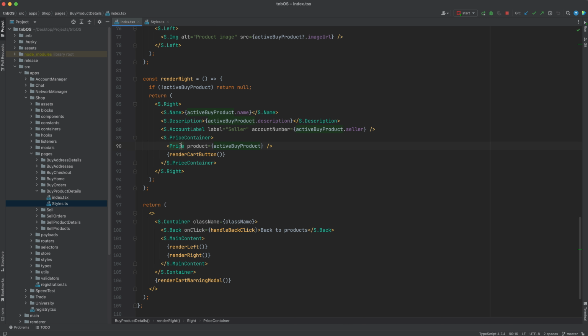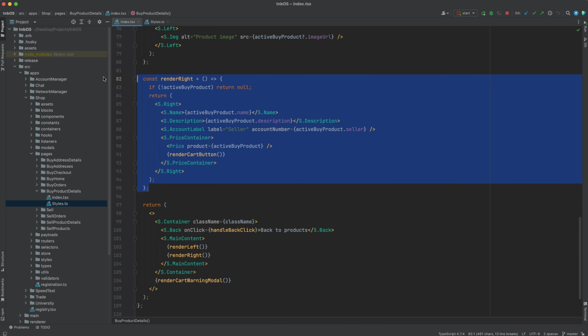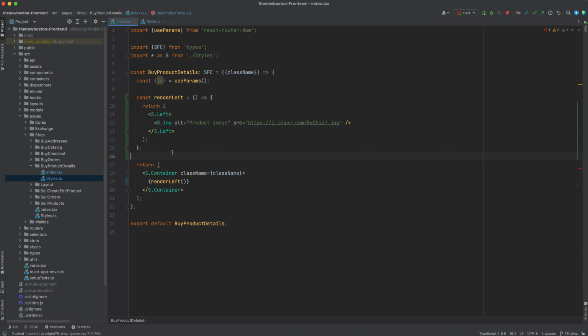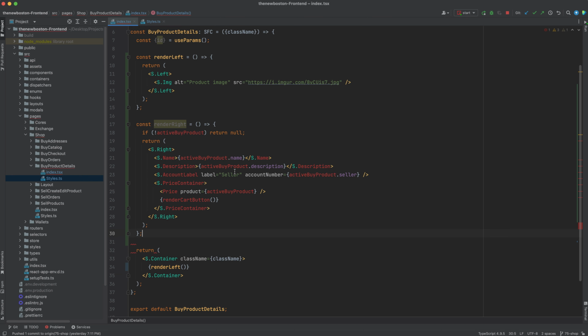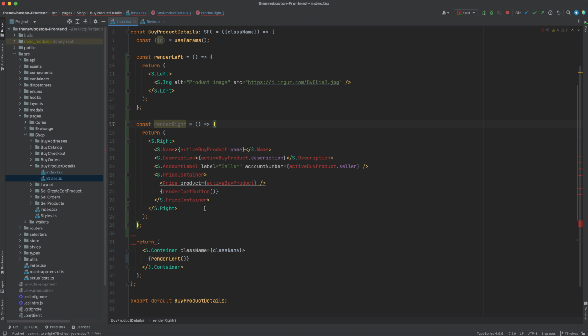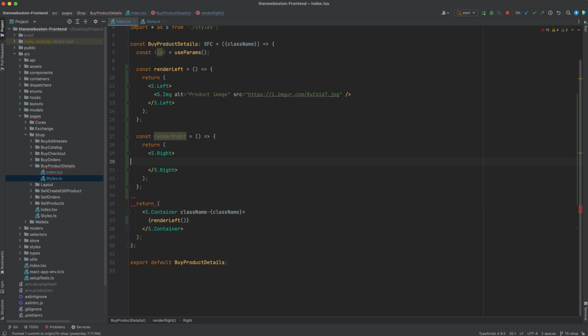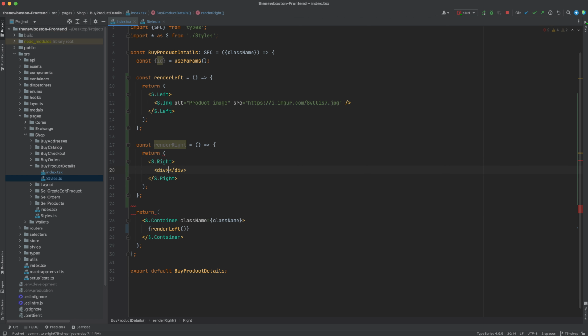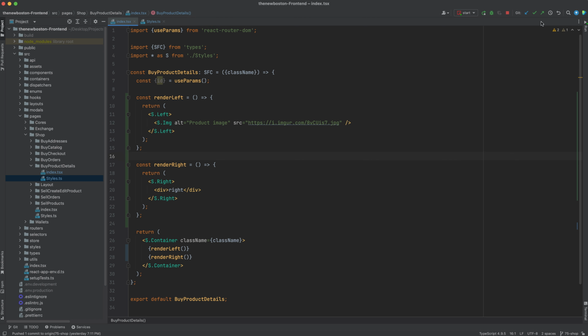Price container, price. Alright, let's keep it nice and lean for now, then kind of build it out. So for render right, all I'm going to do is put right. Alright, so render left, render right, render everything all night. I'm going to render.